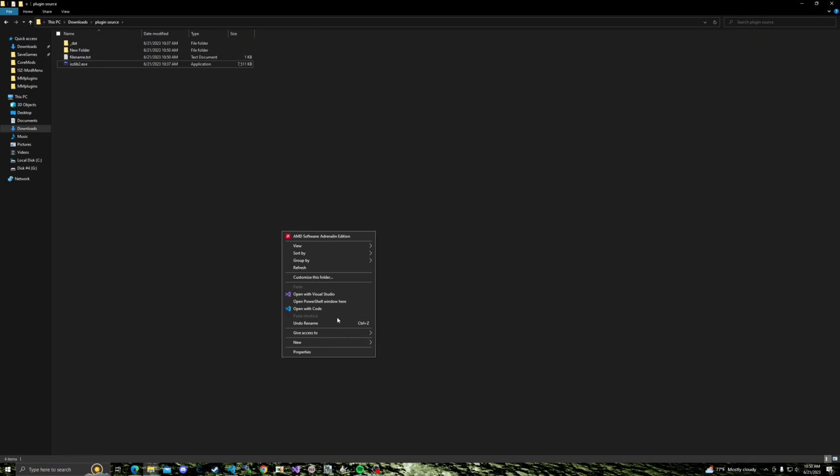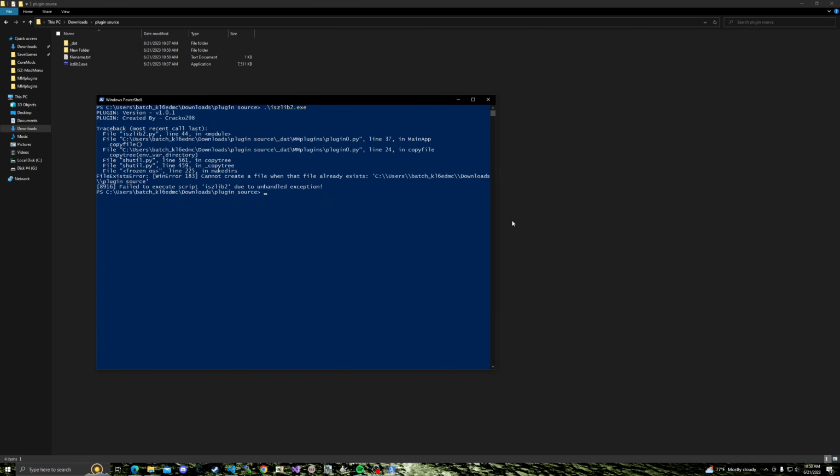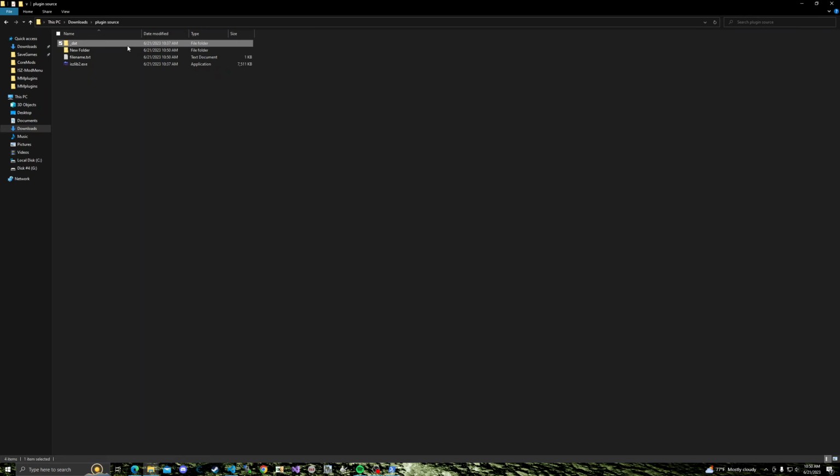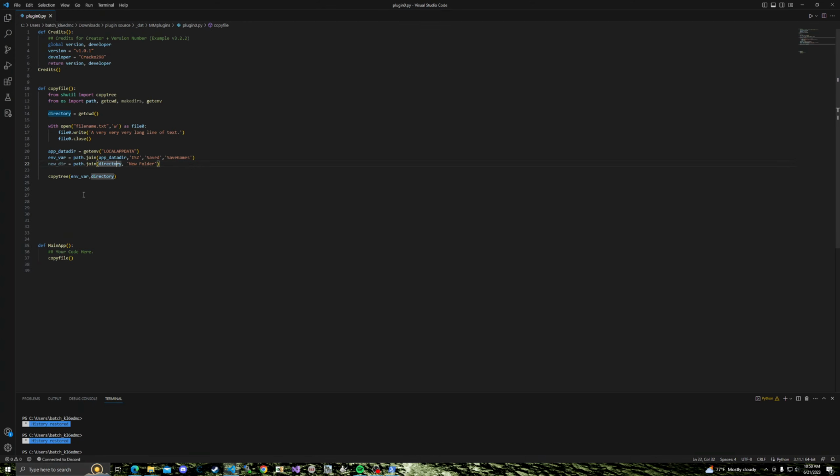Again, hold up. Yeah, this was not supposed to go like this. So shutil.py, frozen OS, makedirs. Or cannot create a file when that file already exists. Assuming it can't copy. Okay. Well, shutil is being a little annoying right now. I'm not exactly sure what I'm doing wrong, but this is how you would create a plugin for the iStationZ mod menu.